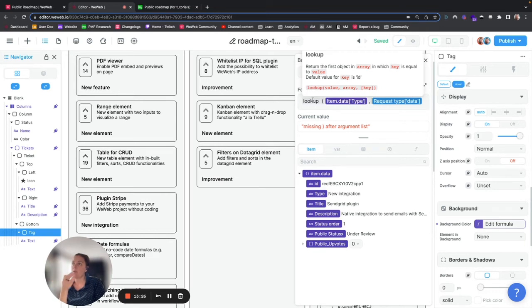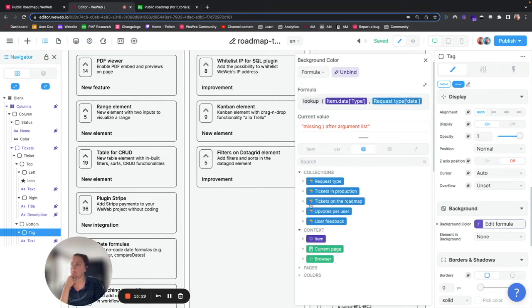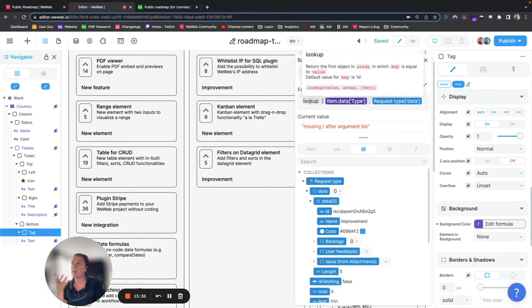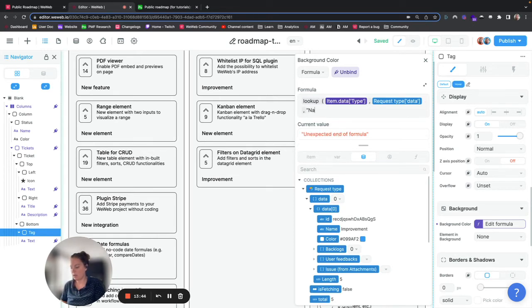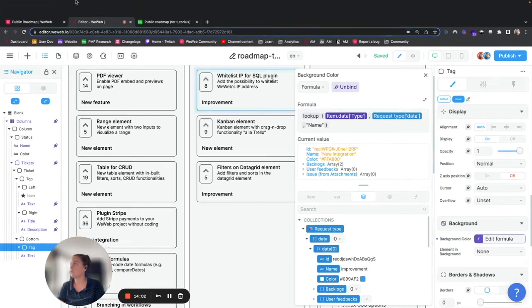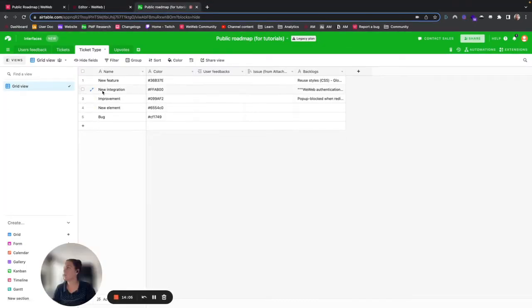Where are we looking for it? We're looking for it in the request type data. And what is the key? Where are we looking for this? The key is here, name. So I'll type in name. And that's how we get, okay, you were looking for new integration in this array, and then through this key name. So this is the entire object.